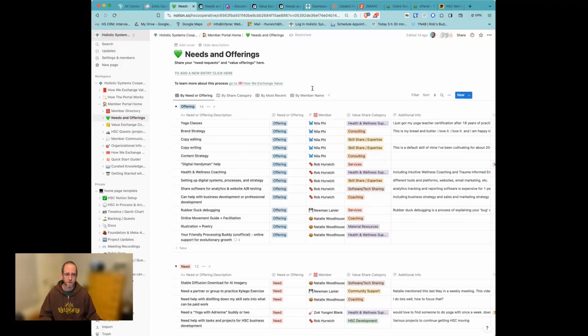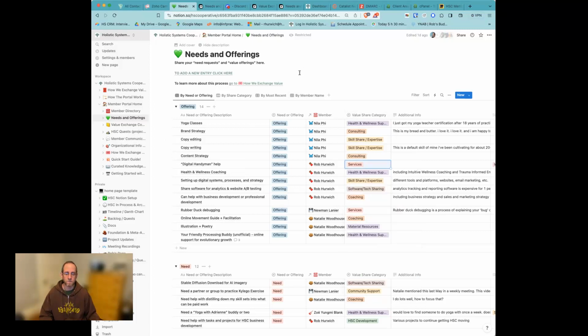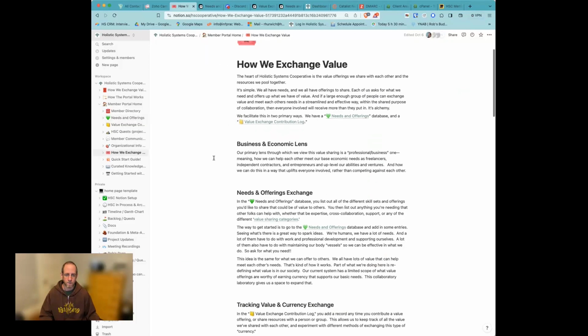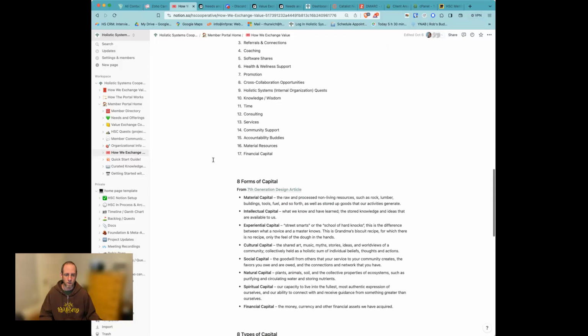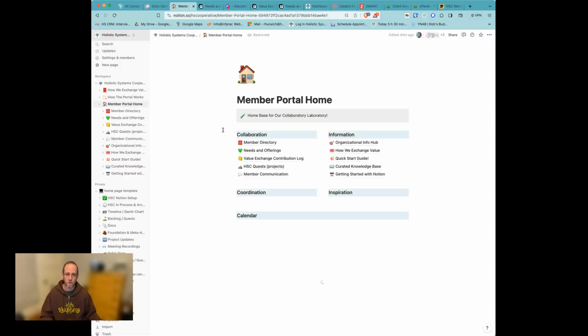I like thinking about things in the way of these value sharing categories. Speaking of value sharing categories, if you want to learn more specifically about that, you can always go to this informational page article, and it talks about that some. So I think that's a nice reference.